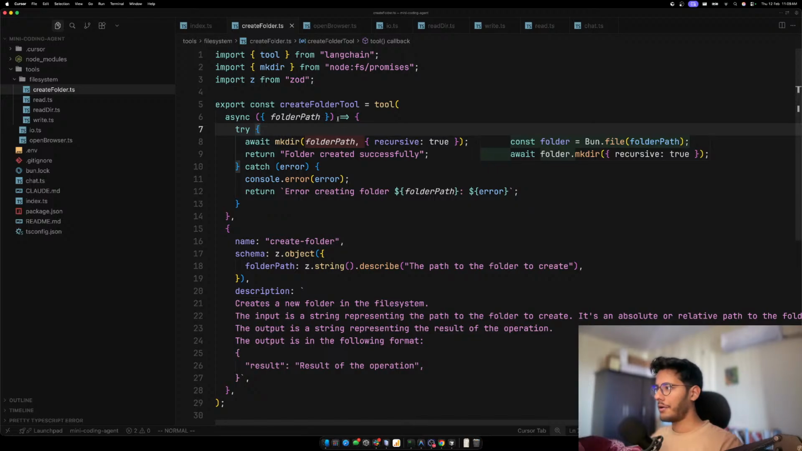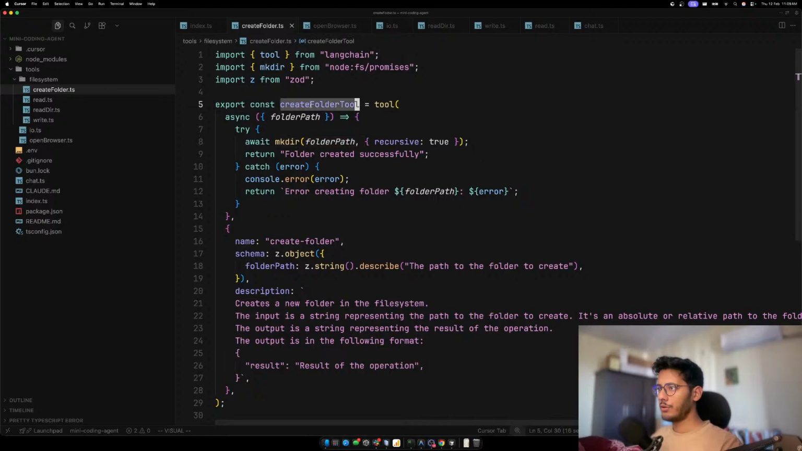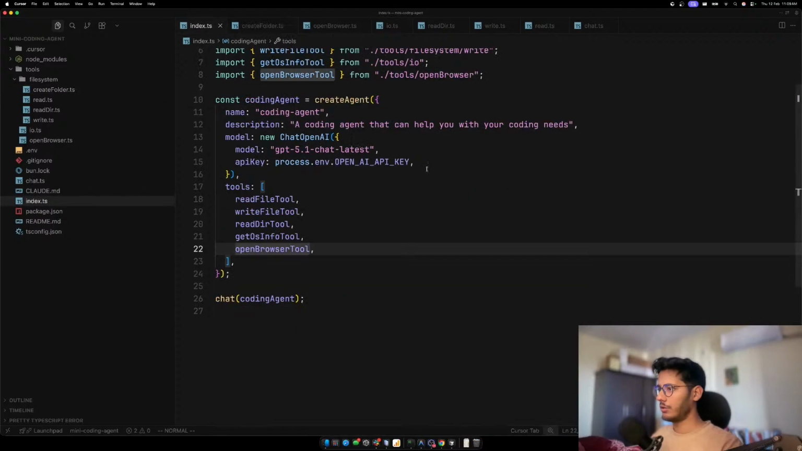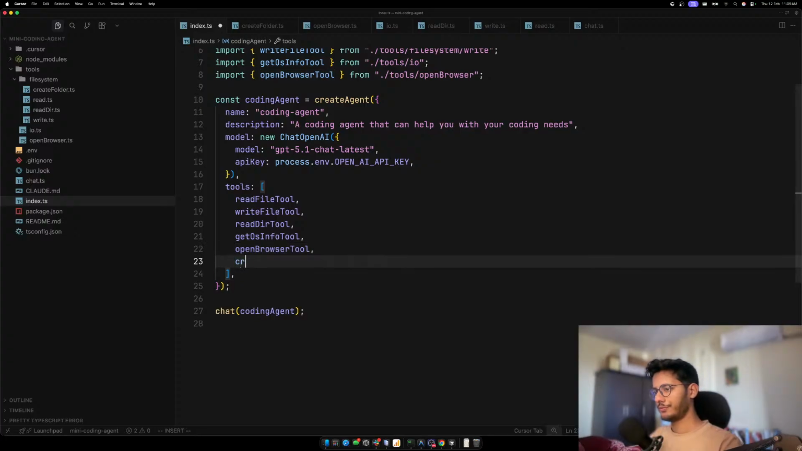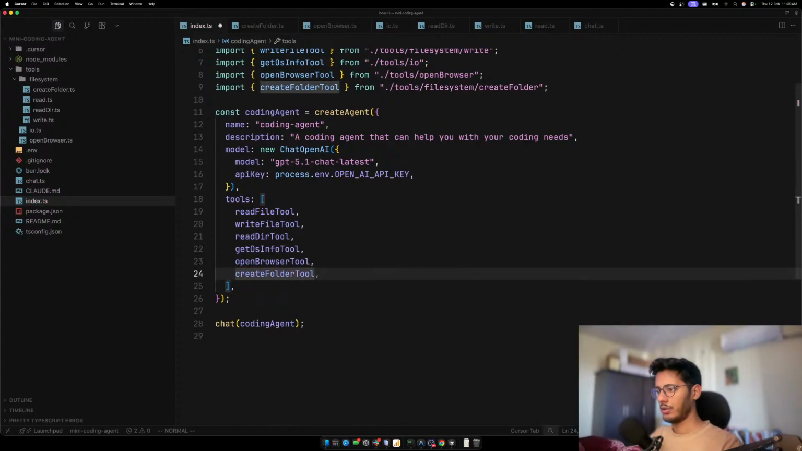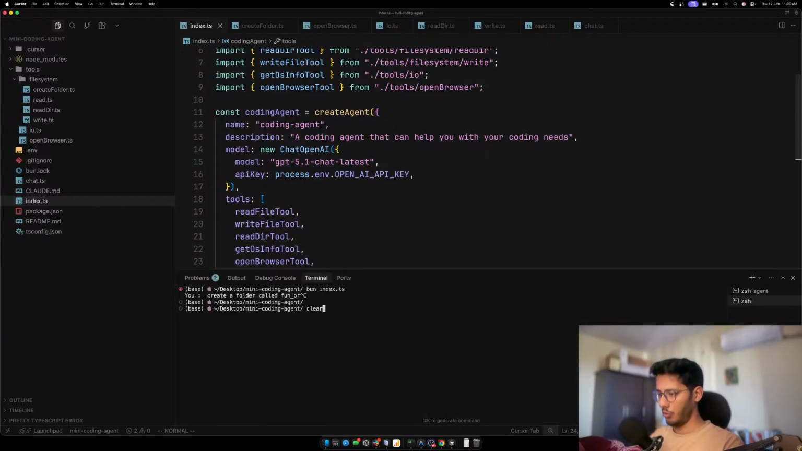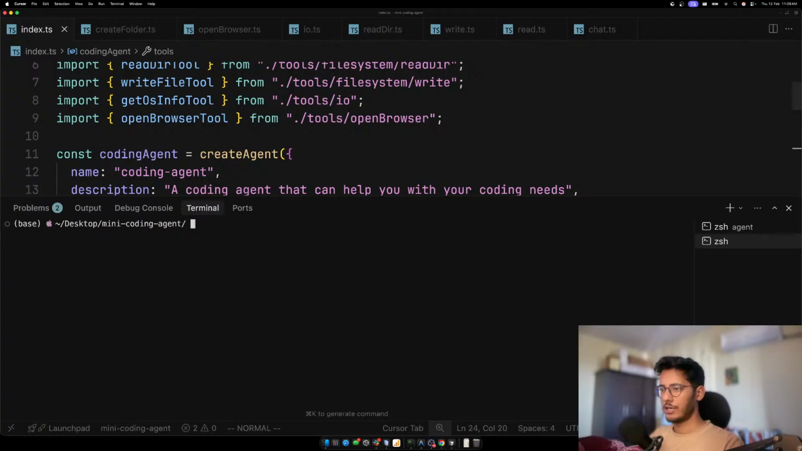Great stuff. So what we do is we give this create folder tool to our beloved agent. Our agent now has all these capabilities. Let's finally go and start coding. So we'll just say bun index.ts, and then we'll say create a folder in desktop called fun project.